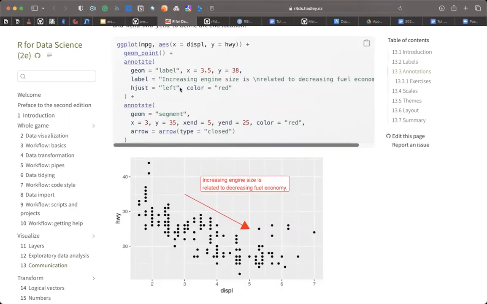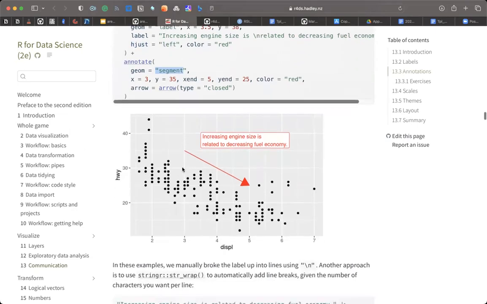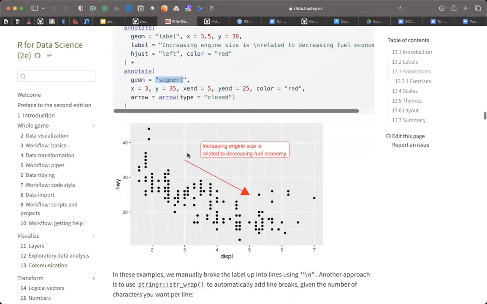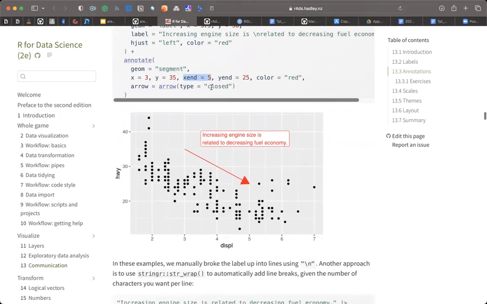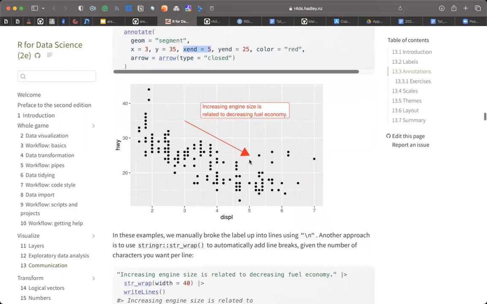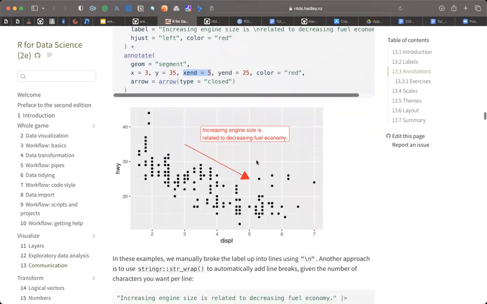So it's a label, adding this red stroke, or not? Here we can see the hjust is left, and the color is this. But for the arrow, we use geom segment. To have the arrow, we use this segment. Now we start from x is 3, and from y 35, which is here. Where will xend end? It will end at x 5. Where will yend end? Corresponding to y, which is y 25, and which color? Red. So this is for this one here.